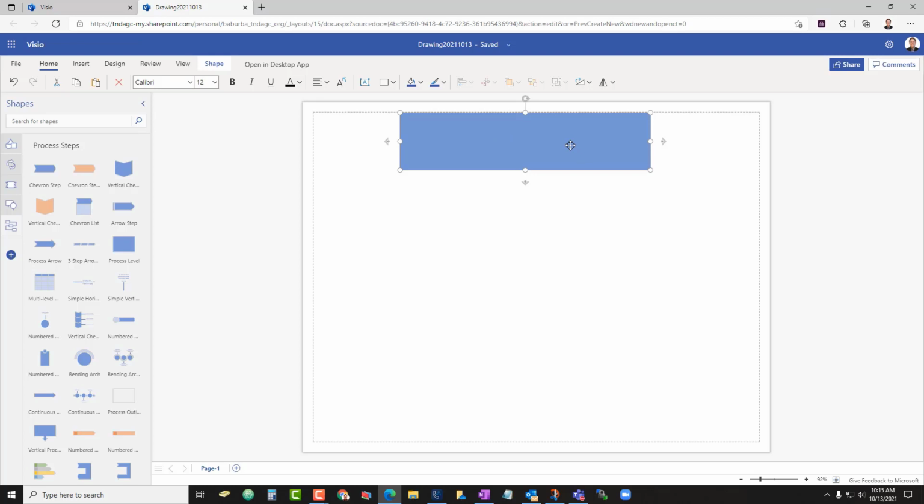After we have the shape inserted into the document, you'll notice here that we do have the options that will allow us to modify this actual shape. If I directly click into the shape, I can then add text to this shape.